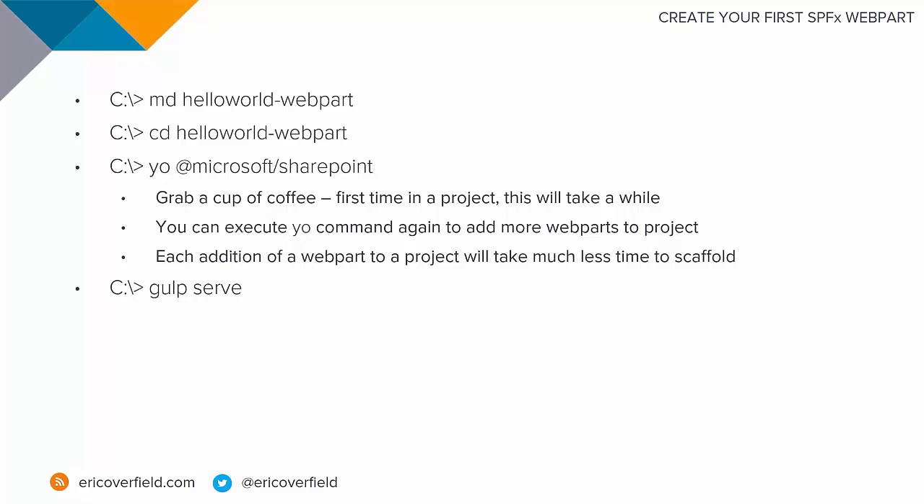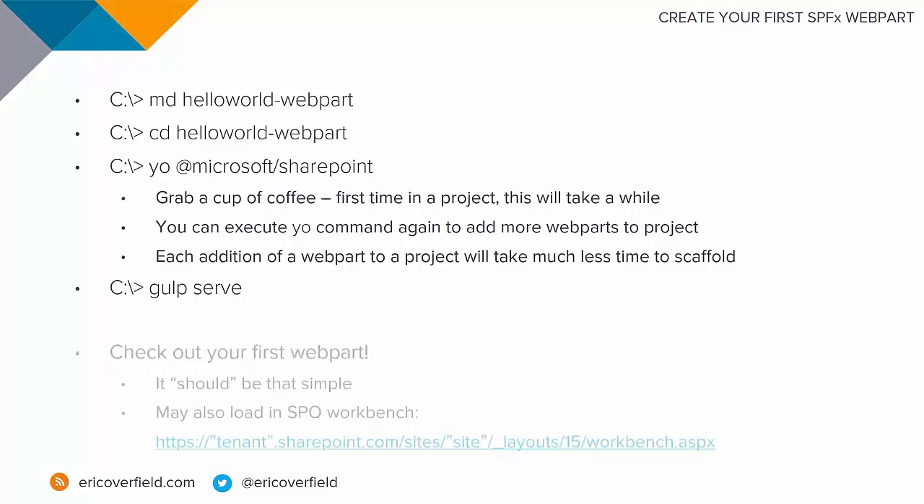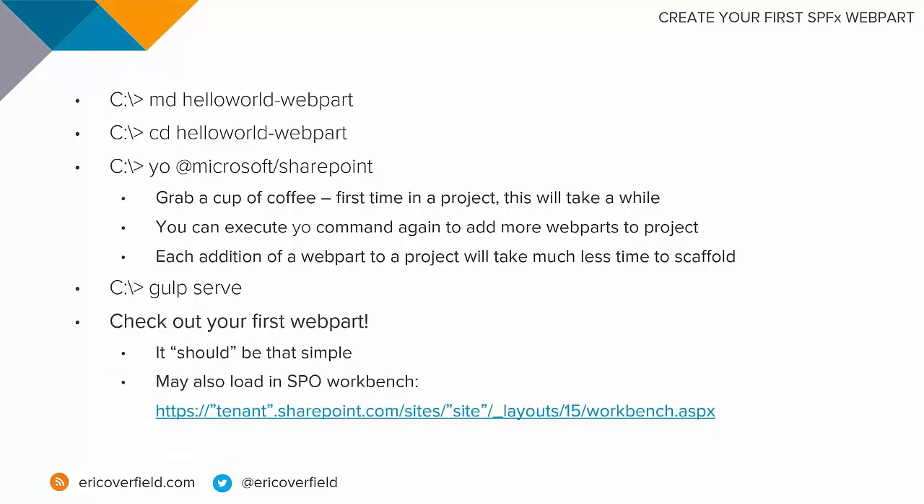So what happens is, gulp serve will eventually spin up a little web server. It's going to load up what's called the workbench, a term that SharePoint provided, basically. It's going to load up a workbench in your browser, and from there you can start playing with your web part and seeing how it interacts. And that's it. It is supposed to be that simple.